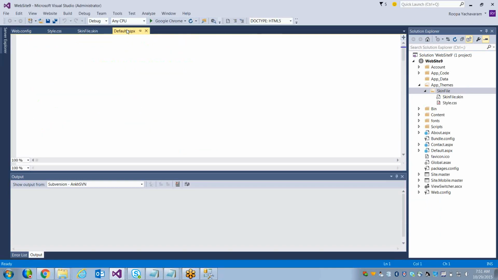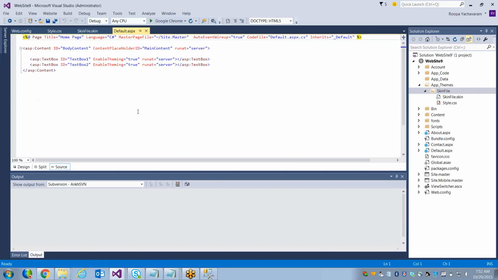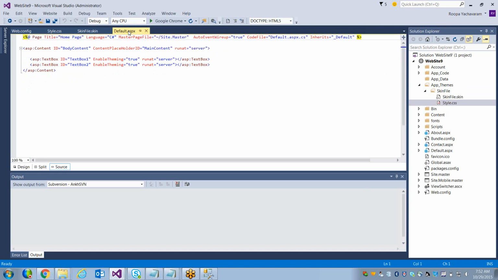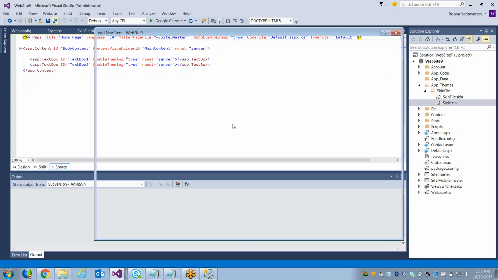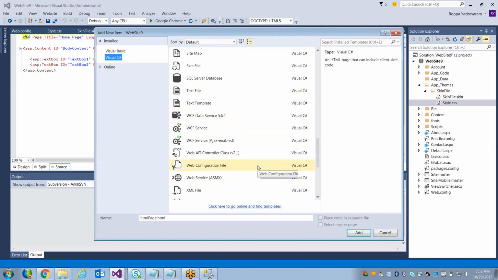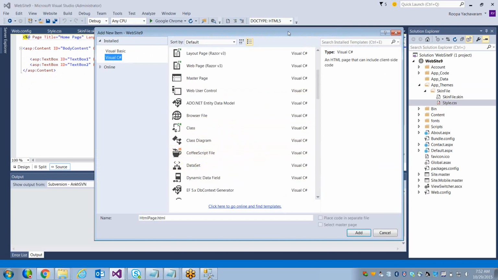Seema, I have taken one default page, one new website. I'm explaining theme and skin with the help of styles. What you need is to take one new website. By default, you'll get one web page, right? After that, go to Website, Add New Item. If you are taking a skin file, you'll get App_Themes also by default. With this folder only, it will give you. We need to add it. You need to say yes.